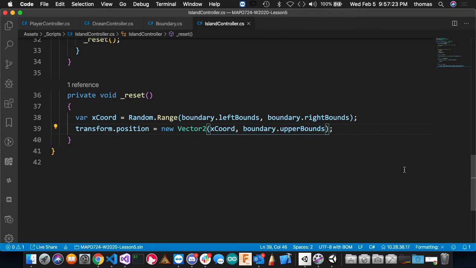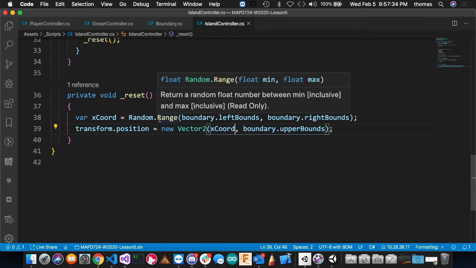Does this make sense? So what does random range do? It generates a number between the minimum and max. That's what it does. By the way, they're inclusive. It's inclusive from the minimum to the maximum. Inclusive, not exclusive, like some other random range.